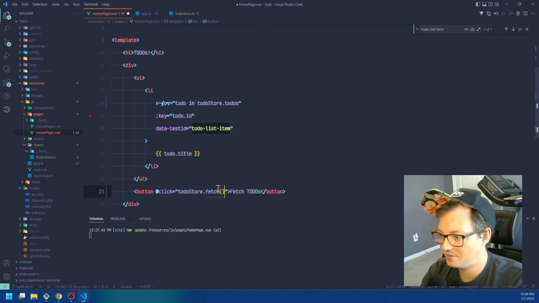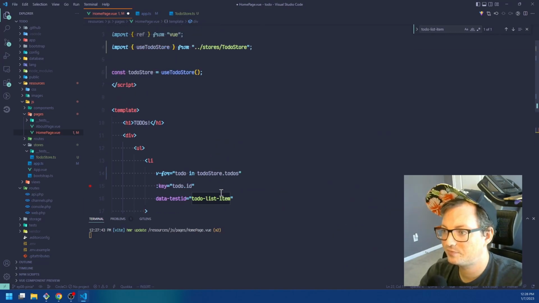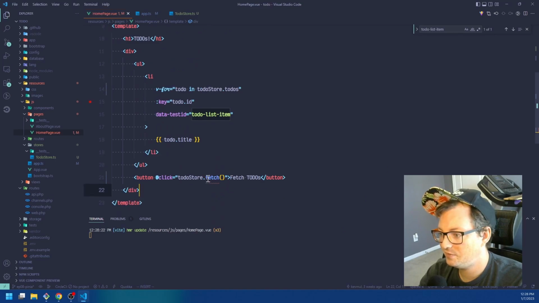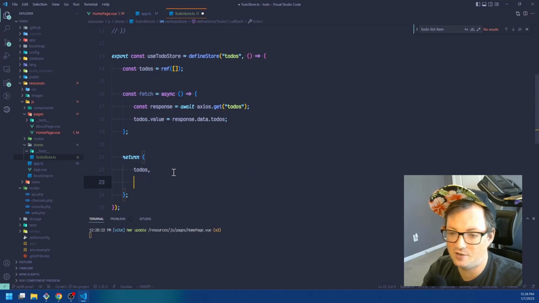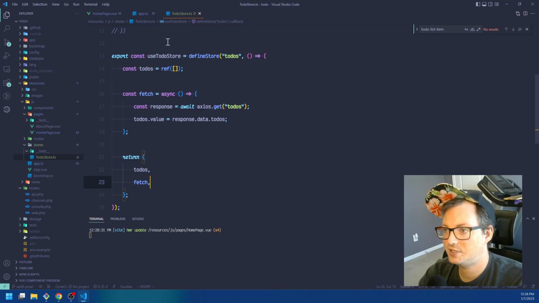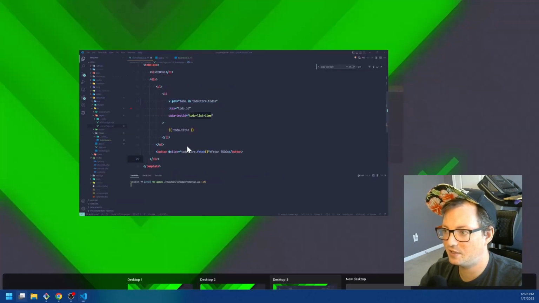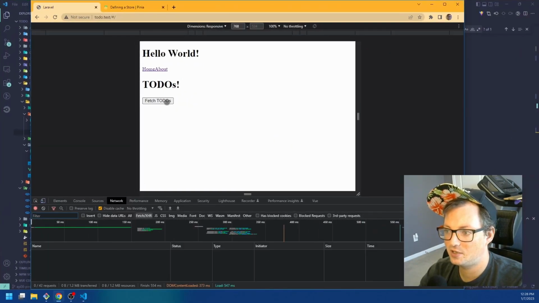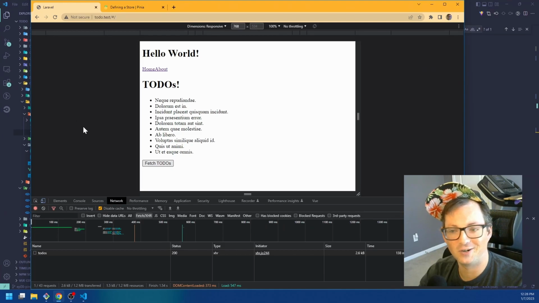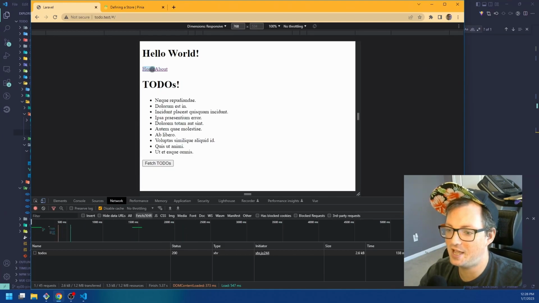todoStore.fetch, and this is like that. Save. Let's see. Fetch does not exist, and we have to return it. Fetch. Save. Come back. That error's gone. Come back here. Refresh. Fetch them. And it's all working. How cool is that?